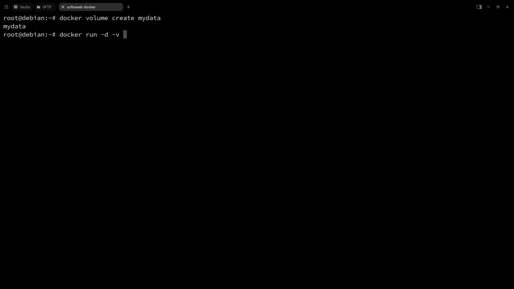You can create a volume with docker volume create, followed by any volume name you want to give it, and use it like this: docker run -d -v volume_name:/data node. Here, /data is the path inside the container where data is stored. Pro tip: volumes live in Docker's storage area, so they're managed by Docker and easy to reuse across containers.